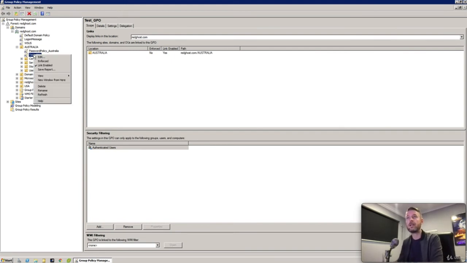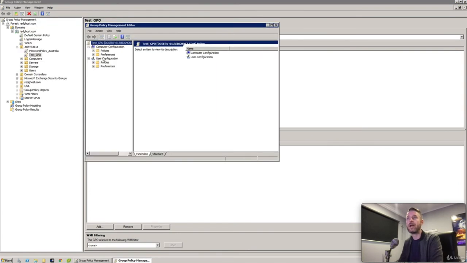You can then right click on this GPO and you can say edit right in here. And then you've got access to that same area. You can add additional policies to this parent group policy object. You can go and remove the changes that you just made just by navigating to that same location.